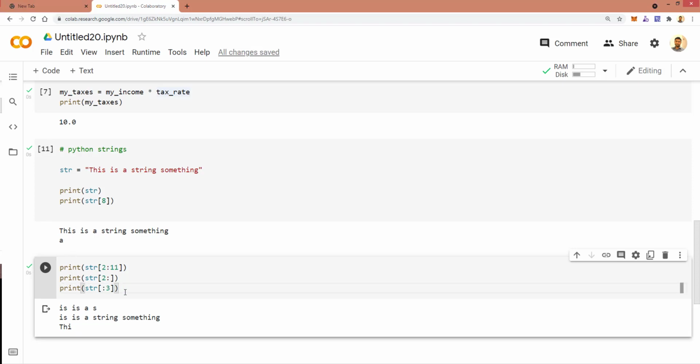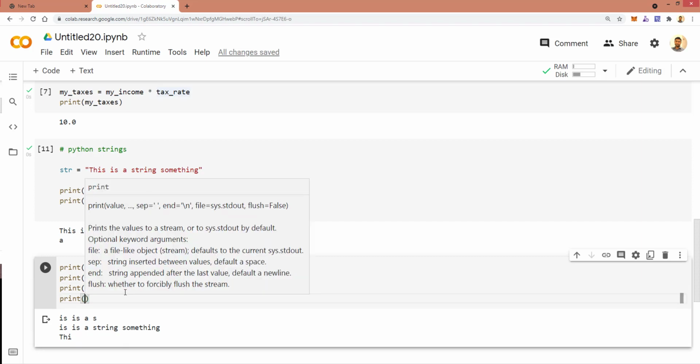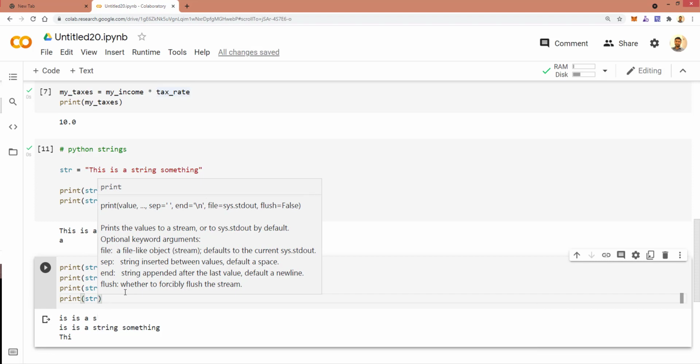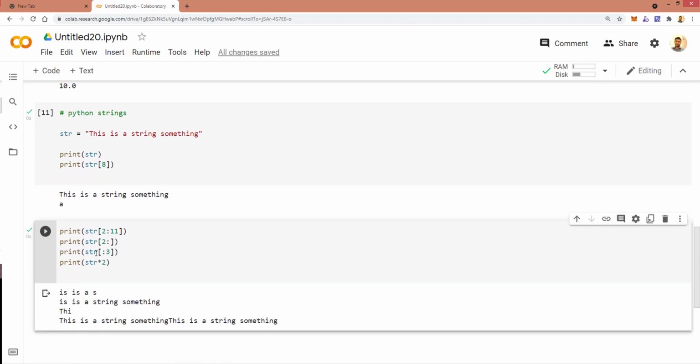Then we can even do a calculation. So we can say print str into 2, which is going to represent str 2 times like this. So using 2 to 11, we can print a certain part of the string. From 2 onward, it will print from the second one. Third one, it will print from thi. Then last one, str into 2, which is going to print the string 2 times.